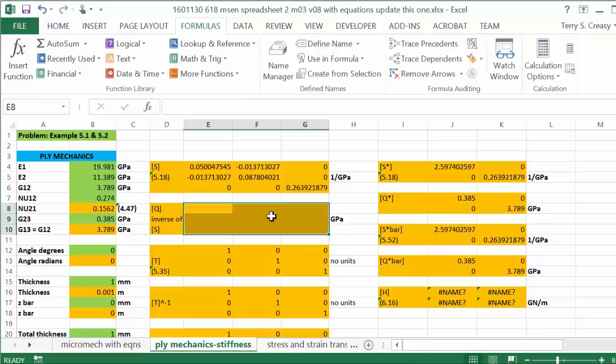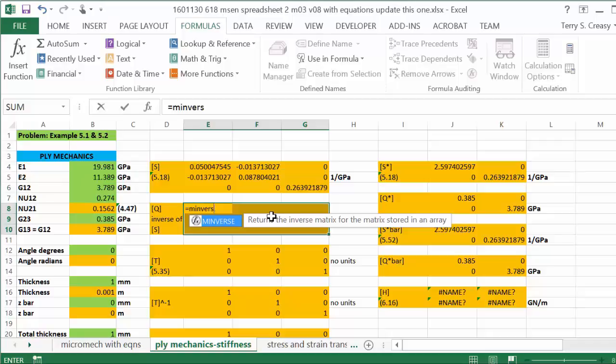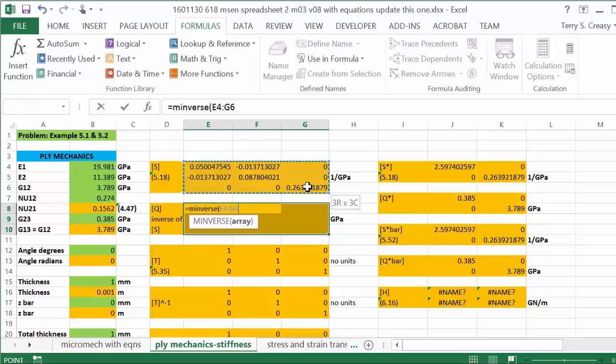Let me just delete this. So now I'm going to build this equation in. This is equal to the matrix inverse, and that just reminds you the name, you have to type the whole thing out, of what array. Now you just drag over this array, hit close parentheses. Now here's the trick. You have to hold down Control, then hold down Shift, then hit Enter.